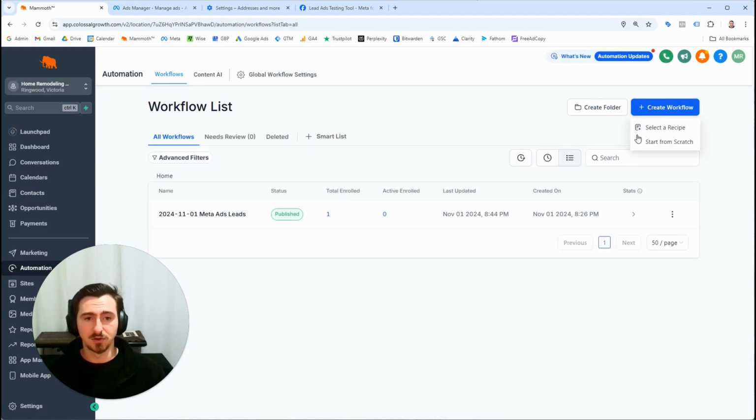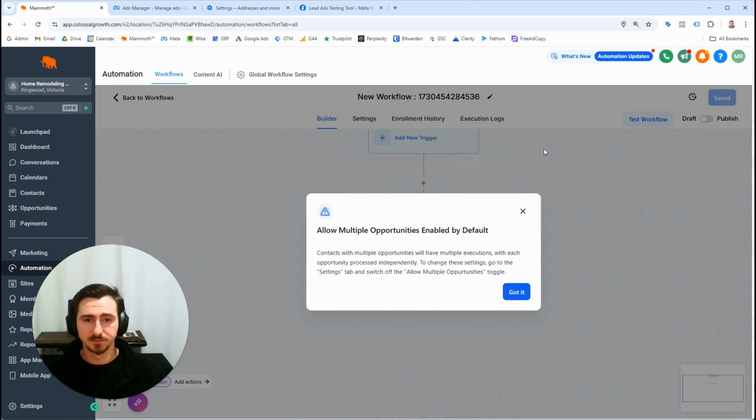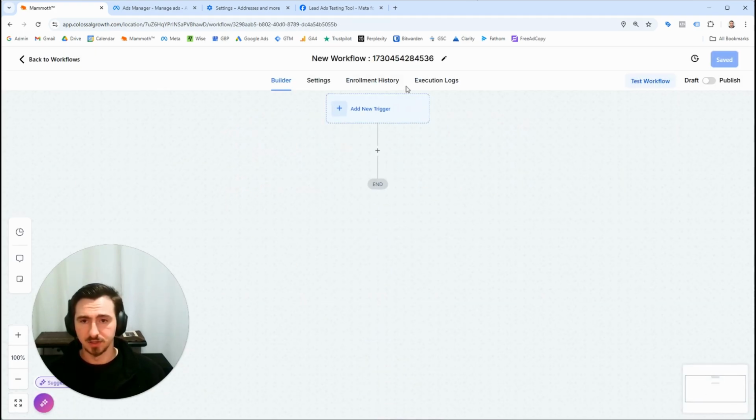So now what I'm going to do is create another workflow. We're going to call this the same date, 2024, 11:01, and we're going to call this remove from Meta Ads Lead Workflow. I'm just going to pause the video.